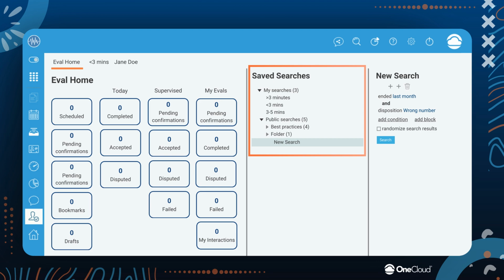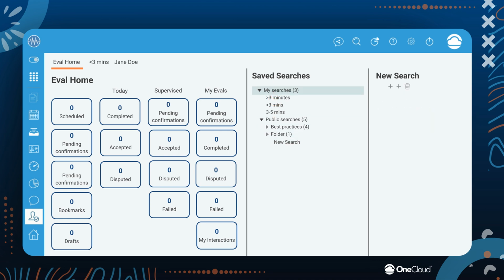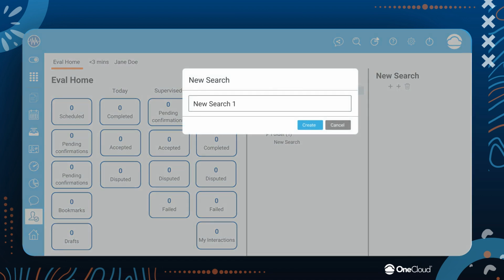The saved searches are partitioned into both personal searches and public searches. My searches are available only to my user, while public searches are available to everyone who has access to this portion of the module. To add a new search, select the folder that you want to add it to and click on this plus. You can also add new folders and subfolders.